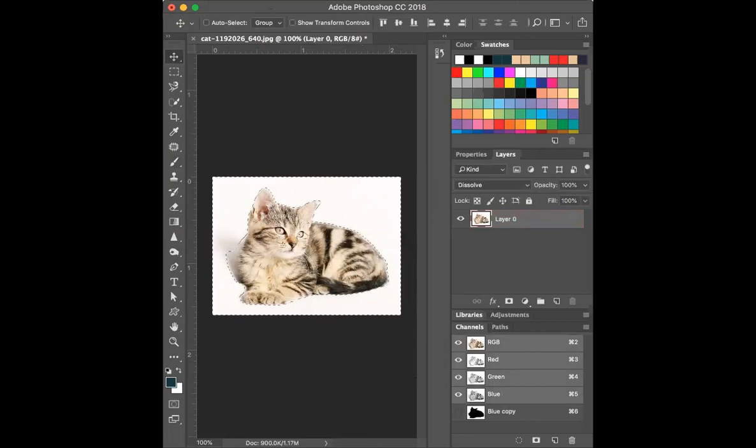So now that we have a channel that accurately represents what we want from a mask, how do we convert it? There are ways to do this, but the easiest is to Command-click on the channel to load a selection. So with a selection loaded, return to your cat layer and click the New Mask button.